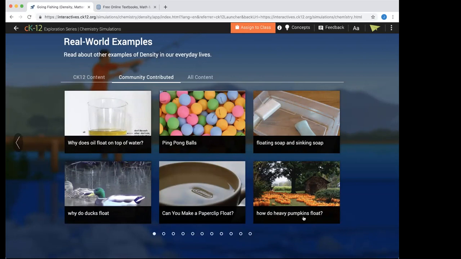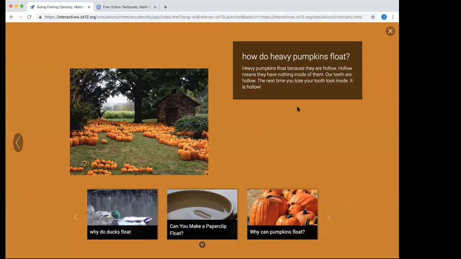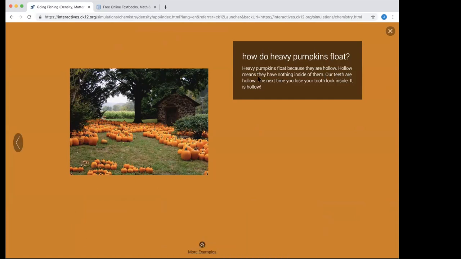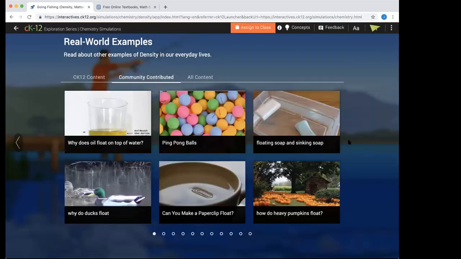You know, how do heavy pumpkins float? Heavy pumpkins float because they're hollow. Hollow means they have nothing inside of them. Just what a cool class activity to have your students think of the extensions and get published on the CK12 website. This particular window here is pretty specific to our simulations, but if you're interested in any of the physics or chemistry simulations, I highly encourage you to check out that community contributed area.